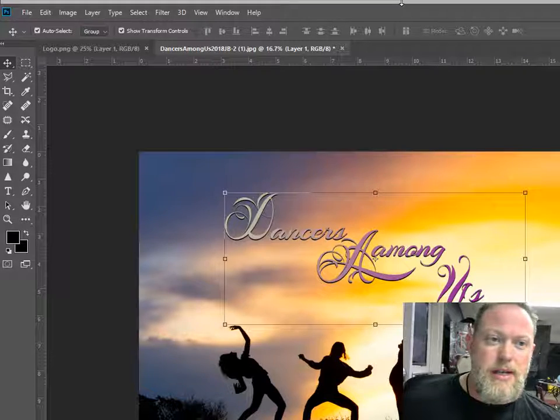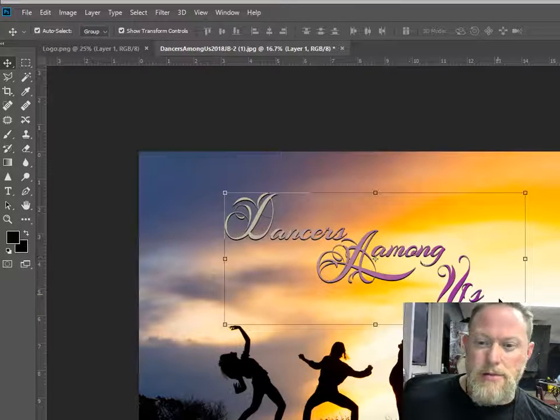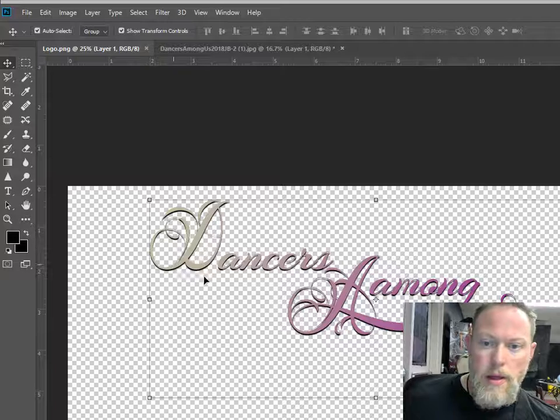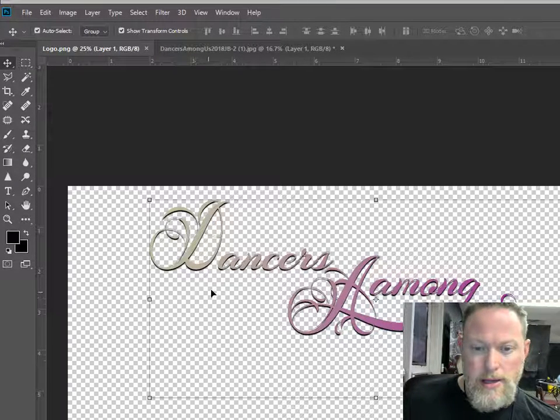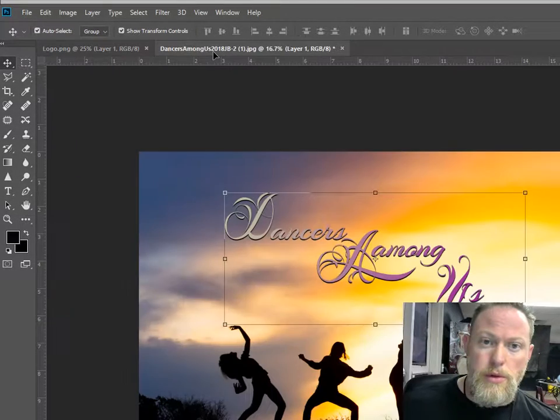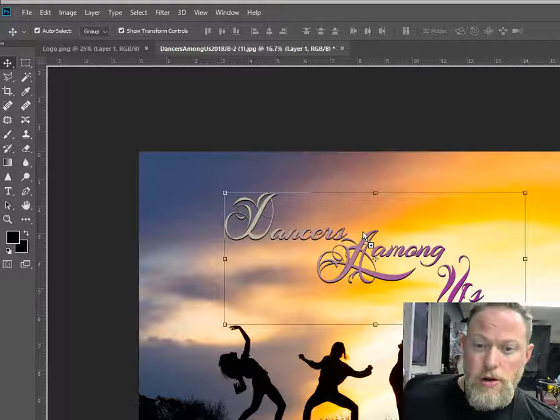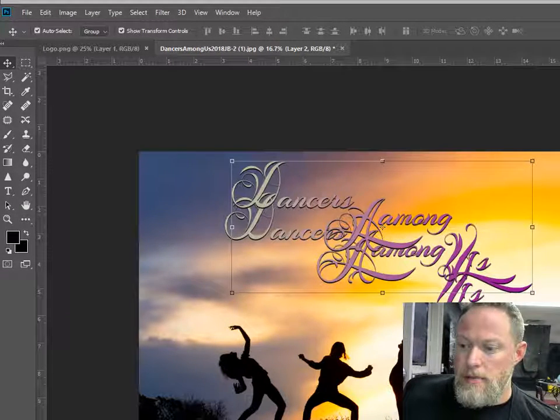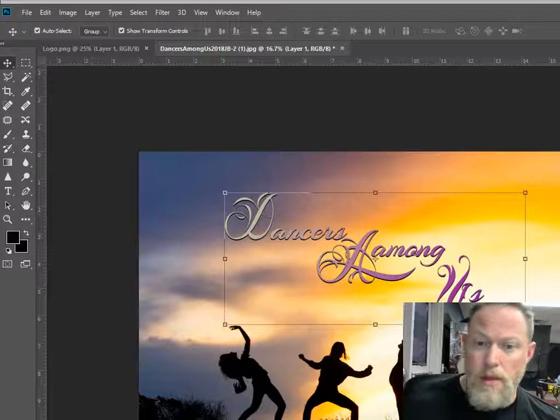Step one is you're going to design a logo. This is the logo I designed for the Dancers Among Us show, and here it is in a PNG interlaced, so it means there's no background. We should all be very familiar with this at this point. You're simply going to grab it and pull it over to the images that you're going to be using for the poster and drop it right in. Since I already have it there, I'll just delete that.